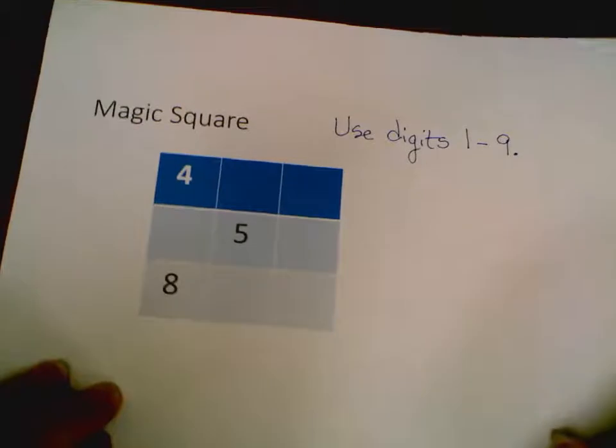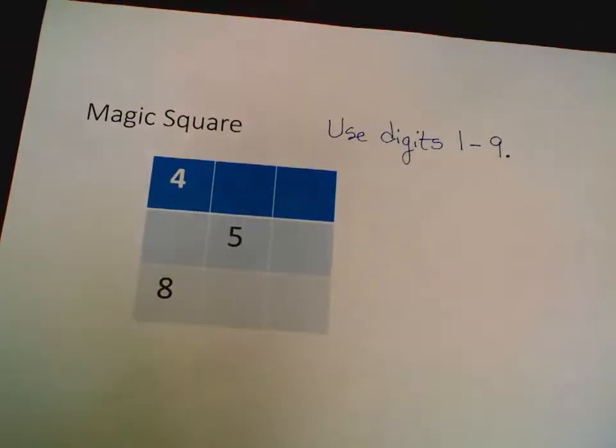The last thing I want to talk about is magic square. I think I'll do it in another video.